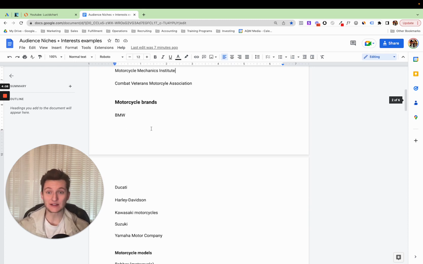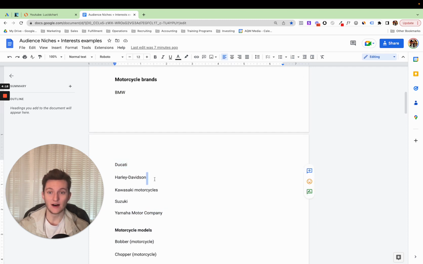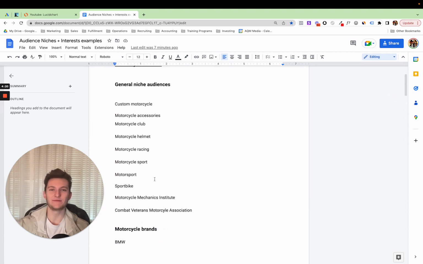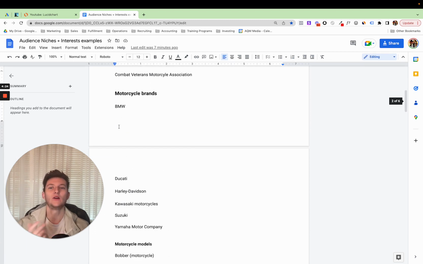Another angle you can take is the brands. You can go BMW, Ducati, Harley Davidson, Kawasaki, Suzuki, Yamaha. So you can target brands. When you're first starting out, obviously you don't need to be launching 20 ad sets. What you could do is pick one or two from here.